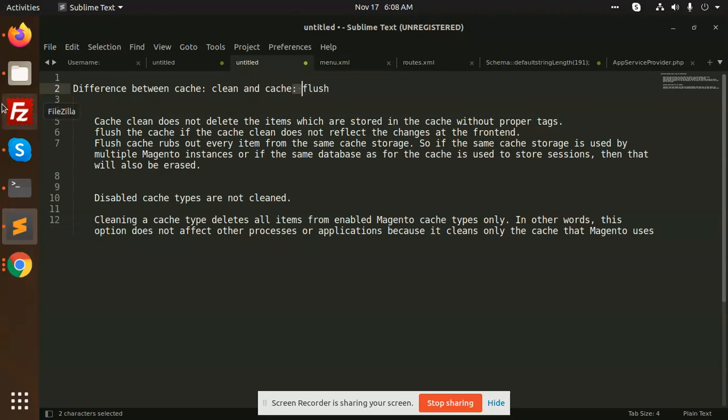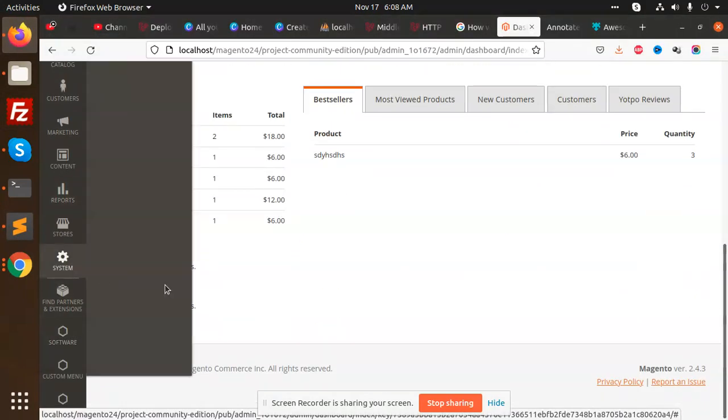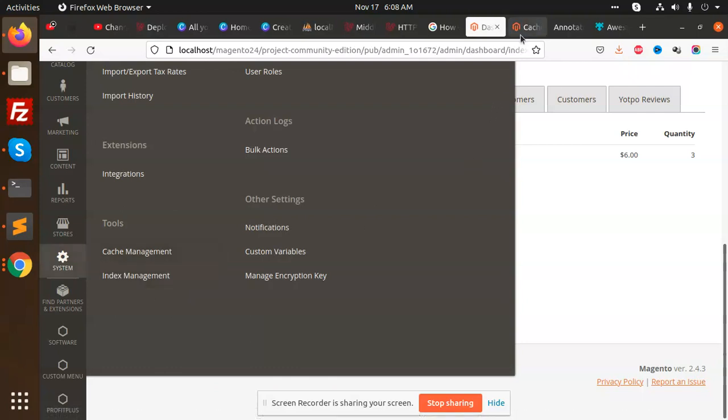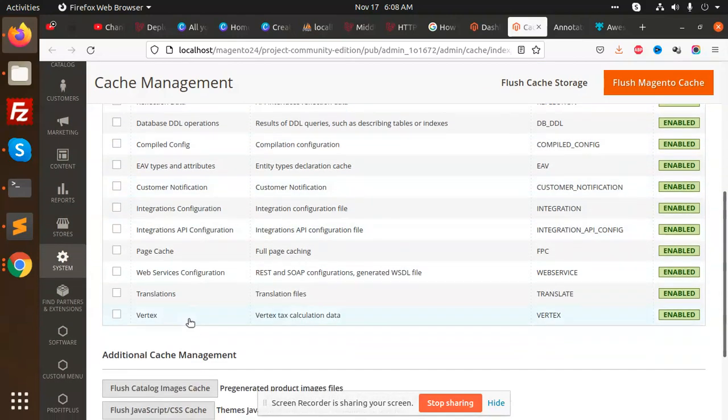First of all, let's review the admin panel. Go to the system. Here we have cache management. In the cache management there is flush cache storage and flush Magento cache. These two caches are available. And here these are the types of caches that are created whenever there are any changes.